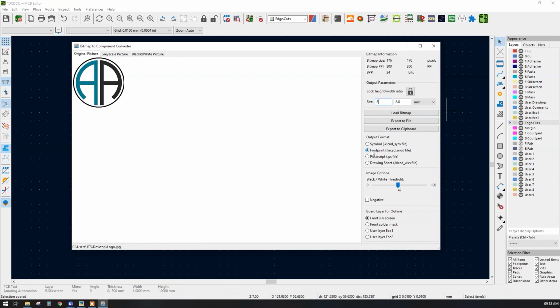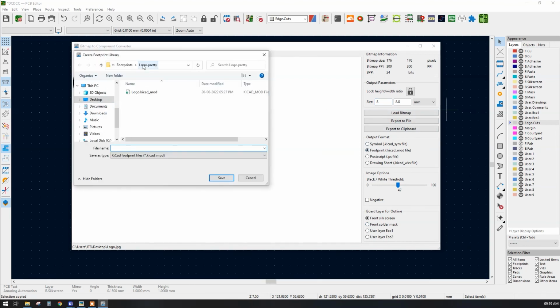Now I want my logo as a footprint, and I want to put this logo on the silk screen. So I will use this as a front silk screen. You can also change the layer. Now simply export to the file, and I will use this logo pretty library.